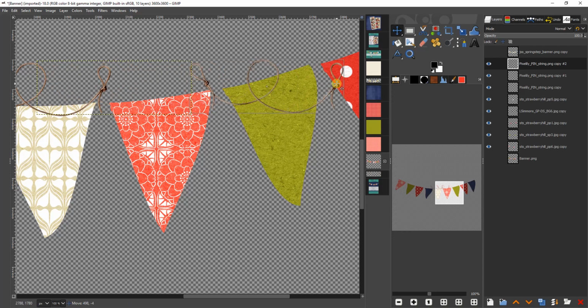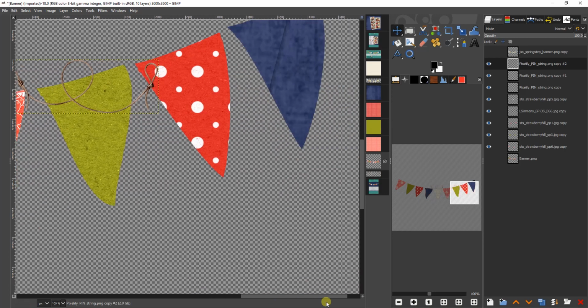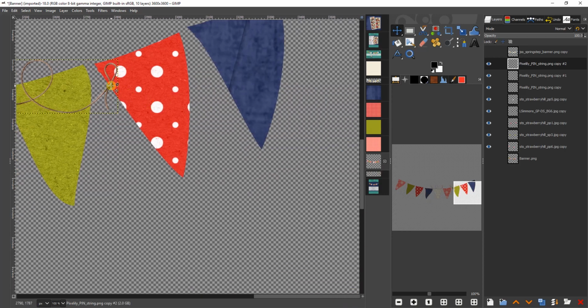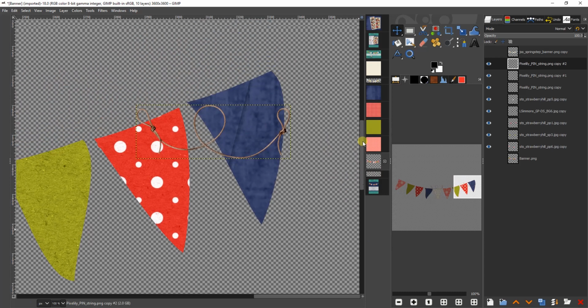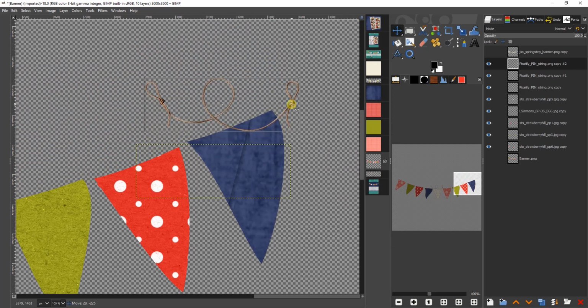So let's pull our string over to the right side of our banner. And what we're going to do is place it here as if the string is coming through the banner and then it has a loop on the end. Using our erase tool, we're going to erase all except for that end piece. And then we're going to move that piece to be below the banner.